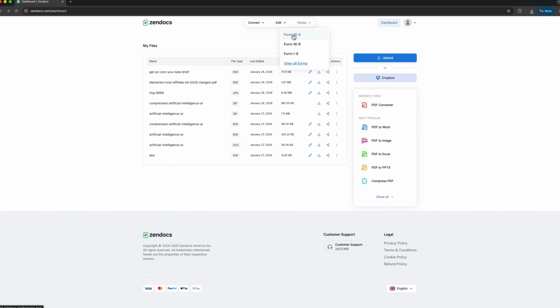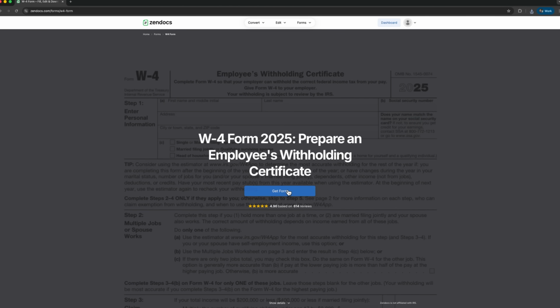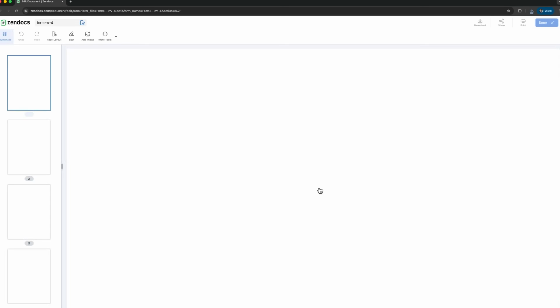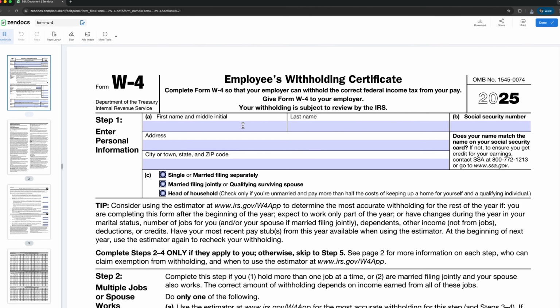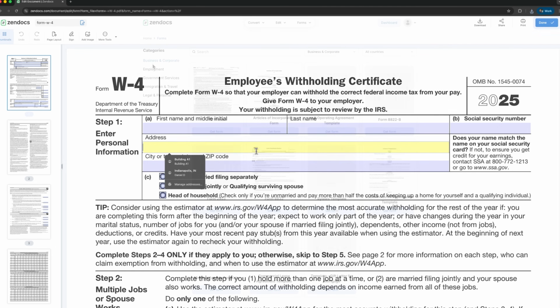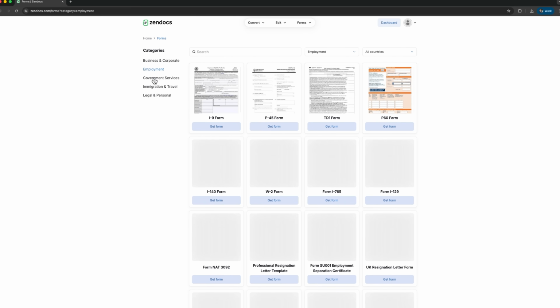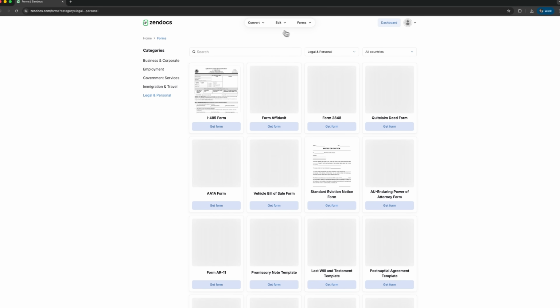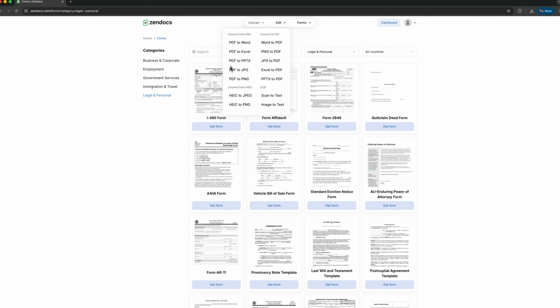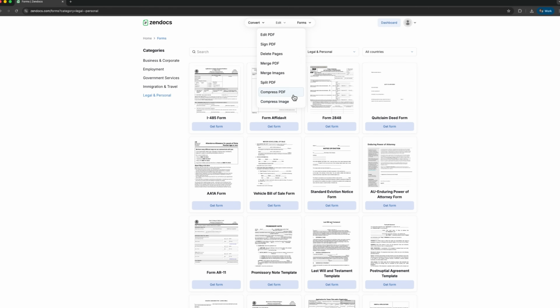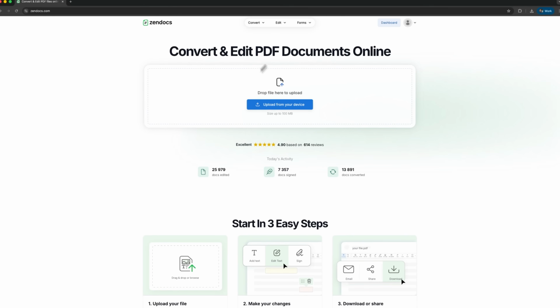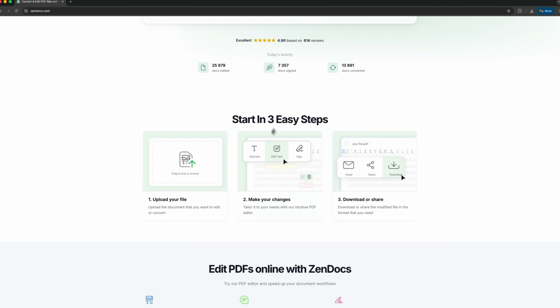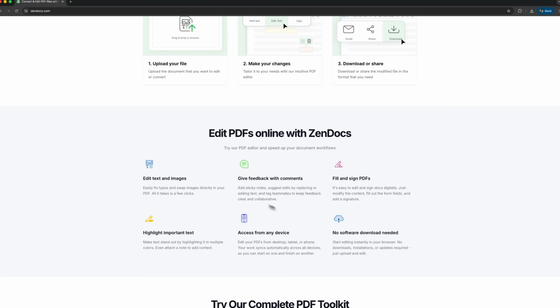ZenDocs also includes a range of ready-to-use forms, like W4. These are full documents with built-in fields for filling in information and adding signatures. You can use other types as well, or even create your own, with signing included, of course. Friends, the list of available forms is quite extensive and fully functional. Just pick what you need and start using it right away. With full access to all these PDF tools, you can handle pretty much anything online quickly and securely.